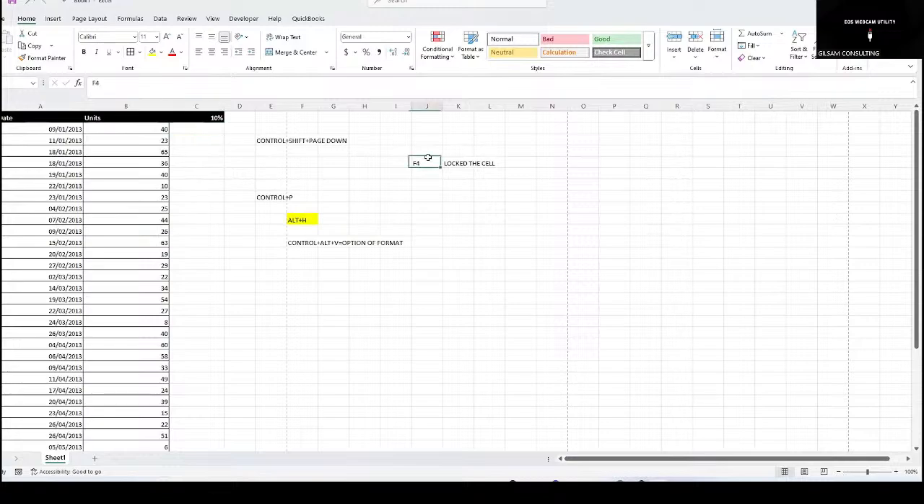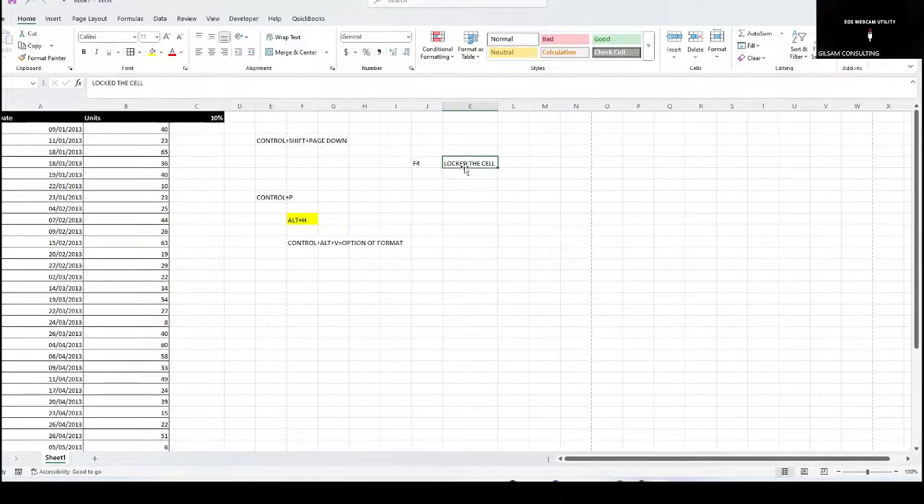So we were talking of F4. F4 is used to lock the cell so that your formula will not move from, for example, K7 to L7. If you want your cell to be stationed somewhere, we use F4. For example, we want to increase our unit by 10%. So I will say equals this multiplied by the number, then let's say take this times plus 1. If you say plus 1, then you will increase by 10%. Then enter. You see, if you increase by 10%, it will come to 44.